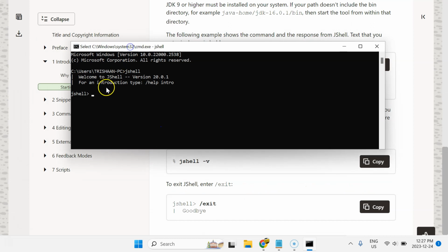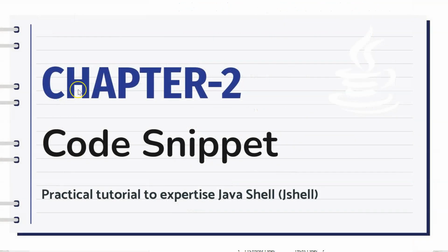Now guys, there are different feedback modes that we can use to start Jshell. When I type jshell, it starts Jshell in the normal mode. There is a verbose mode as well. If I type jshell -v, it will start Jshell in verbose mode. And to exit out of Jshell, you type the command /exit. So I was saying that if you want to start Jshell in verbose mode, you type jshell -v. What does it mean? I'll explain in a minute. Okay guys, so we are done with chapter 1.